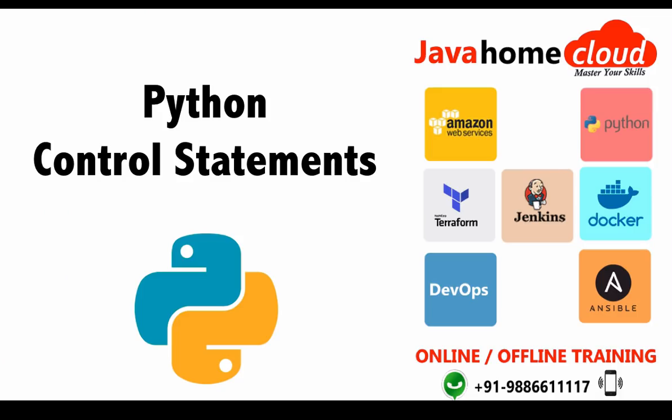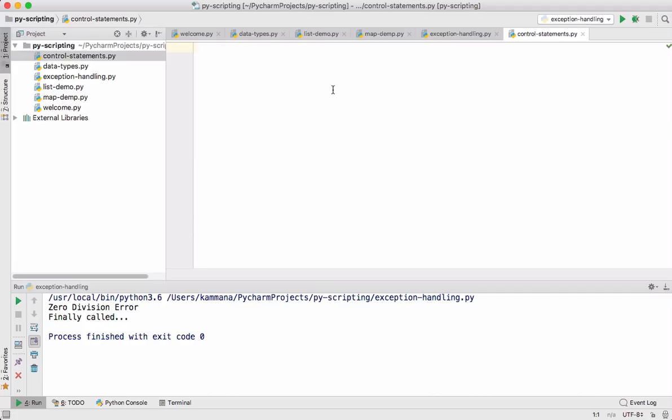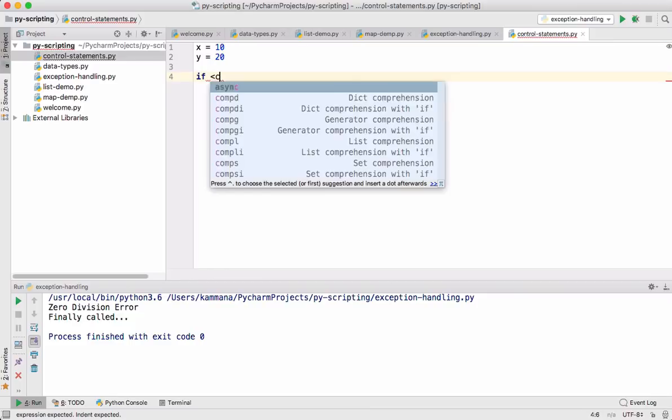Let's quickly see control statements in Python. Using control statements, we can control the program execution flow. Let's quickly see a few examples on control statements. For control statements, I have created a separate file here. Let's say we have two numbers like this, x equals 10 and y equals 20. I will show how to use an if condition.